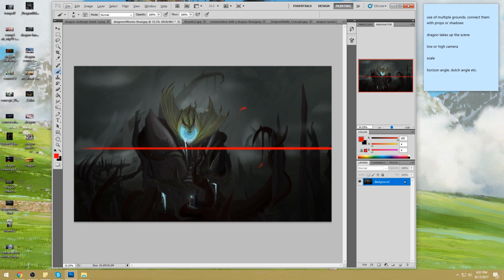The scale really is the best thing you have going here. But you need more than that. Scale alone will not carry the intimidation factor. You need all of this. You need use of multiple grounds. So he could have been in the distance. His tail could have taken up the distance. There could have been more than one dragon or maybe baby dragons. The dragon does not take up the scene. The dragon is fit right into this scene.